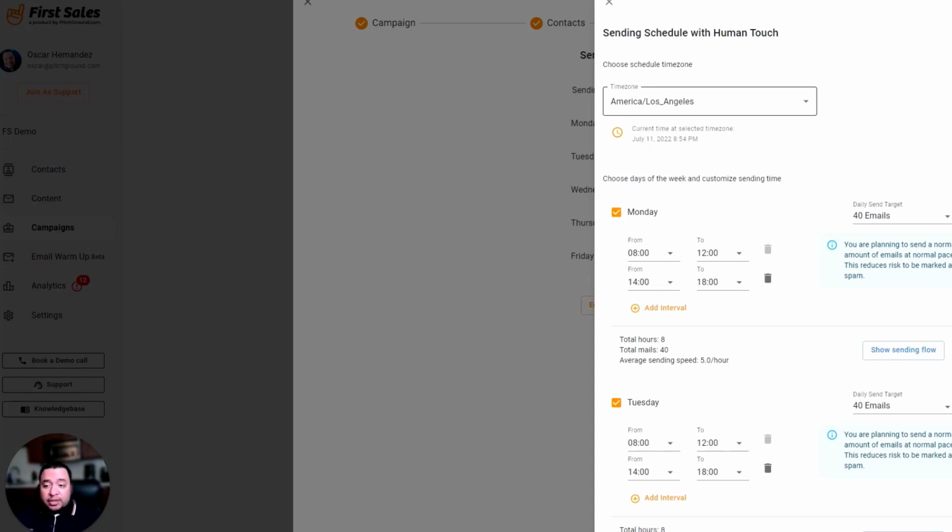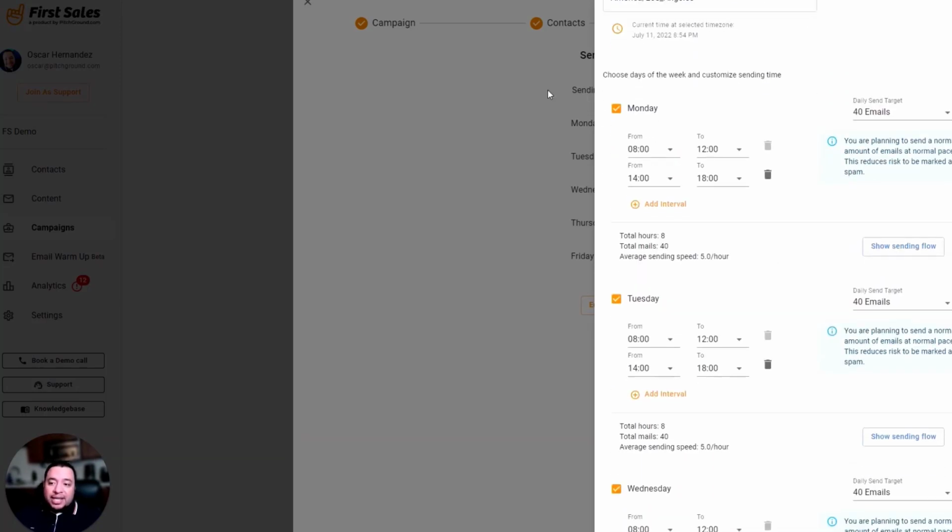You will pick New York Eastern time zone. Or if you're reaching out to somebody who is on the other side of the world, in India, then you would pick the Indian time zone, so that this email can be delivered at the best possible time for your prospect. Okay, so now here you can pick the days of the week, you can pick the times, you can add different intervals over here.